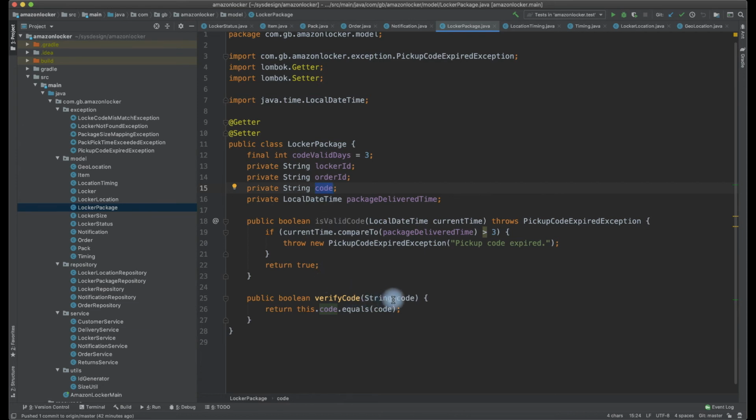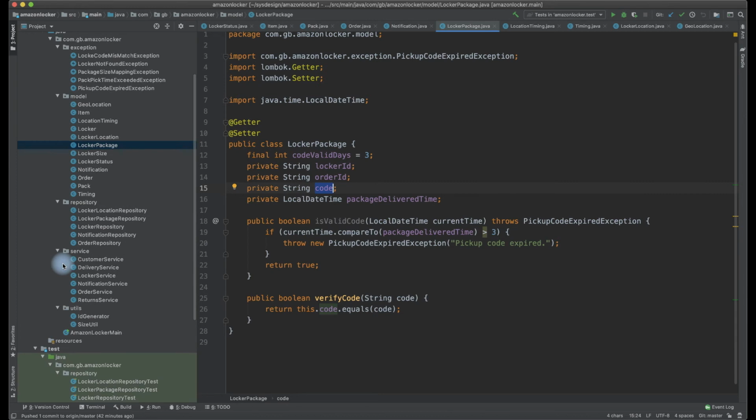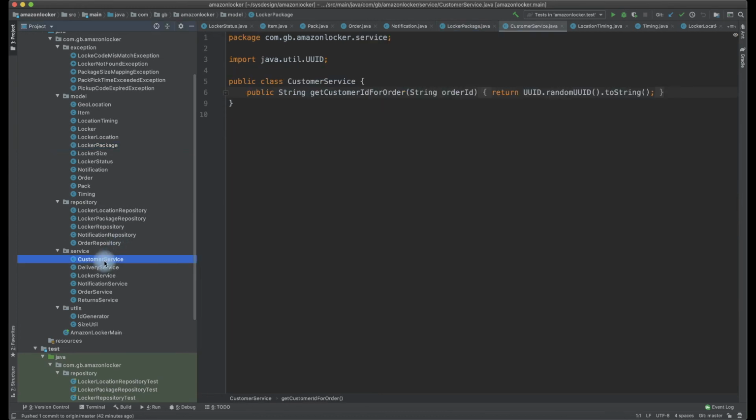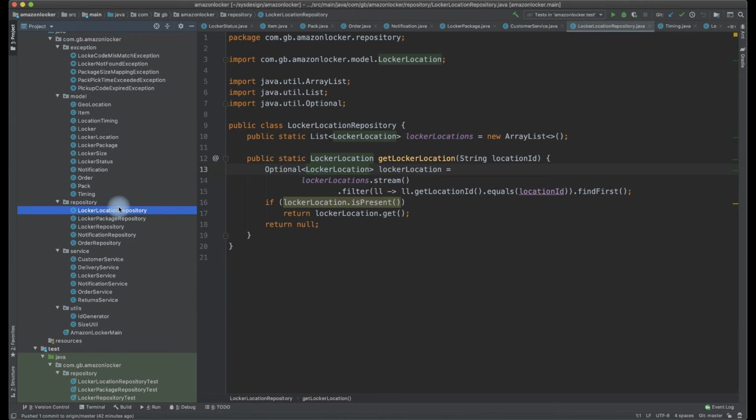We check the supplied code is equal to the code that is already generated. This is how the locker package is modeled. We have looked into all the models which constitute the locker design. Let's look into the service classes. Before that, we look into the repository classes.